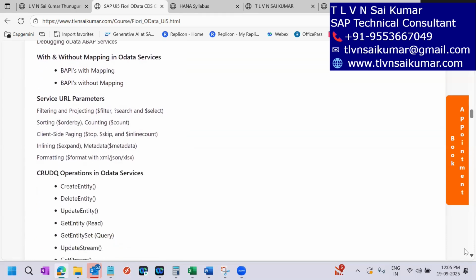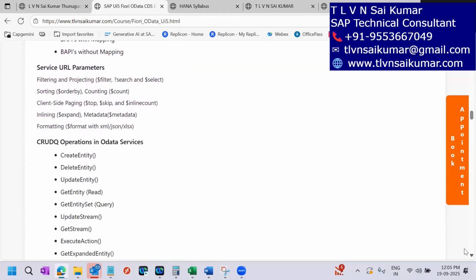Now next service URL parameters. Once we implement our SAP OData services, we need to check the URL level. So how we are going to use filters and projections. Now next we will cover how to do sorting and counting. Now next we will cover client side paging. Now next we will cover inlining and metadata. So don't worry, we will show you in real time sessions in the future.